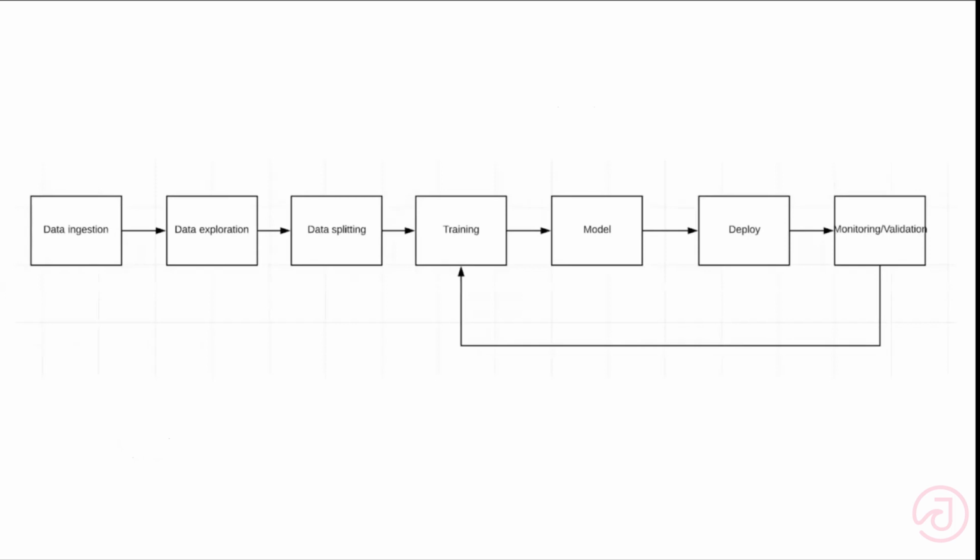So when you put all of those concerns together, it's gone from just being build a model to something like this, where you've got your data coming in, you've got the steps around the data of exploring, splitting, training, building the model, deploying, validation, and then continuously doing those last few steps. So you can see, the model part is actually quite small now.